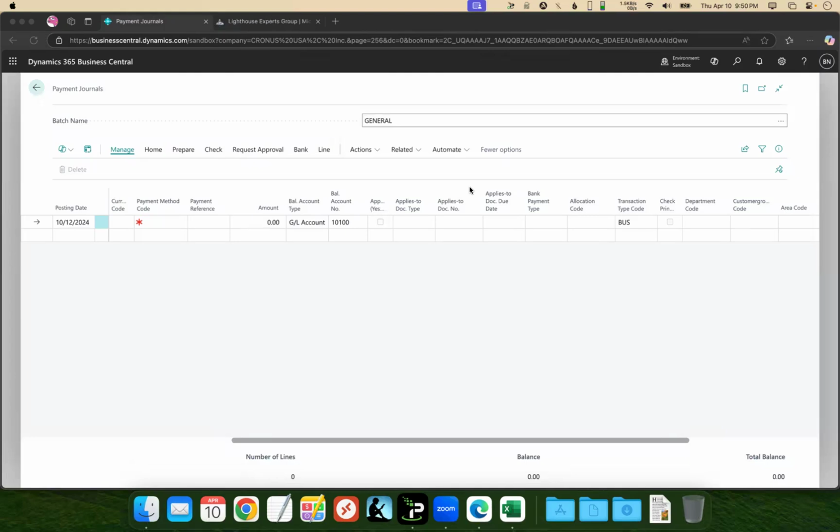This is a demo of the Payment Journal import add-on for Dynamics 365 Business Central by Lighthouse Experts Group. The Payment Journal import allows you to do a bulk import of payments and applications into Business Central from a regular Excel file, and there's no need to follow a template. You decide what fields you want to import, you decide what order you want those fields, and the import will take care of getting all the values into the right places in Business Central.